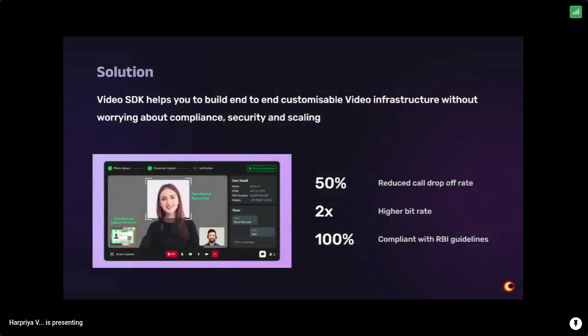VideoSDK helps you build a fully customizable video KYC infrastructure that is completely end-to-end. You don't need to worry about compliance, security, or scaling. Our platform handles the hard part and gives you complete control over the video KYC flow. Our infrastructure reduces call drop-off ratios by 50% while delivering 2x higher audio bitrate and 100% compliance, such as RBI, CERT-In VAPT, and SOC2. From security to scalability, we have got your back, so you can focus on what matters the most, delivering a great customer experience.